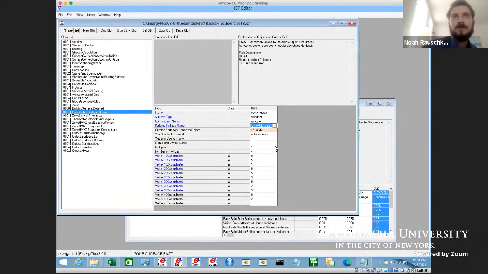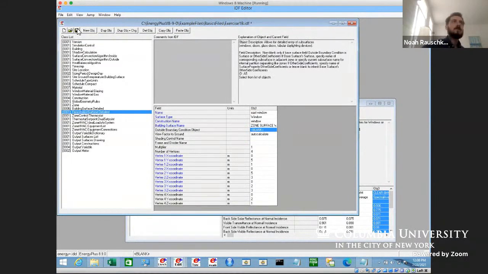So I applied it to the east. I meant to apply it to the west. This is a west facing window. I'm going to save it.